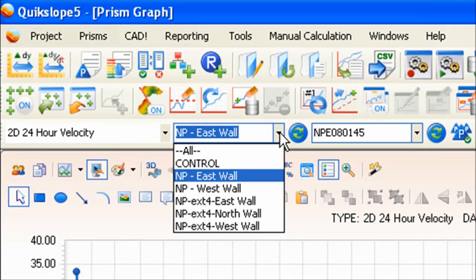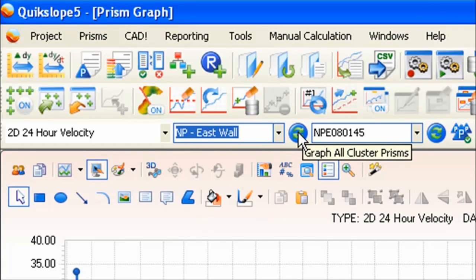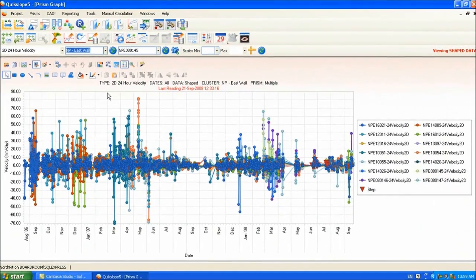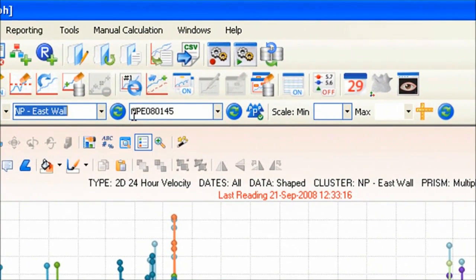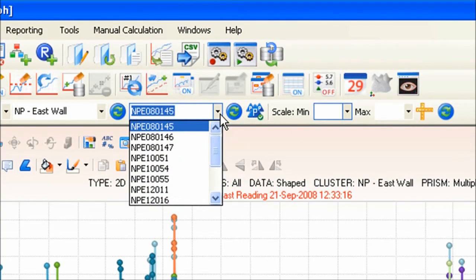All I would need to do is go next to the drop down list and press this activate button, which graphs all the prisms in a cluster. And there you can see now that all the prisms in the east wall cluster are graphed. Now if I wanted to go back and just graph a singular prism, I would just need to go next to this first activate button and to the prism drop down list. Now this prism drop down list will give me all the prisms that exist in the cluster that I've chosen in the cluster drop down list.